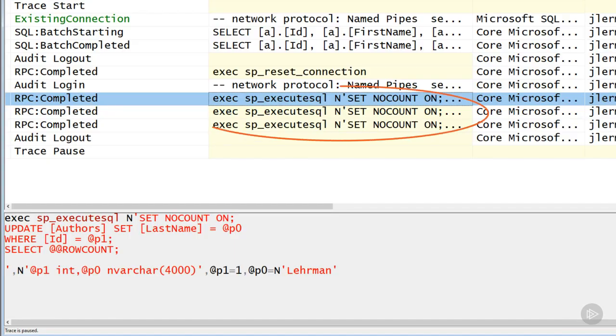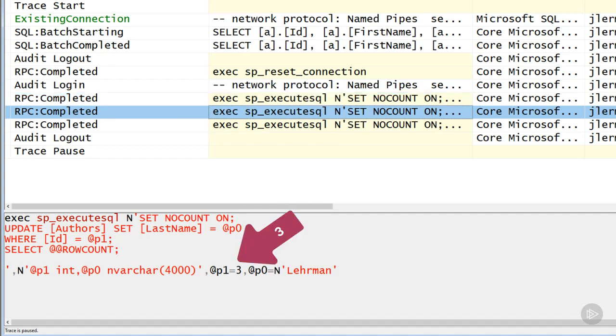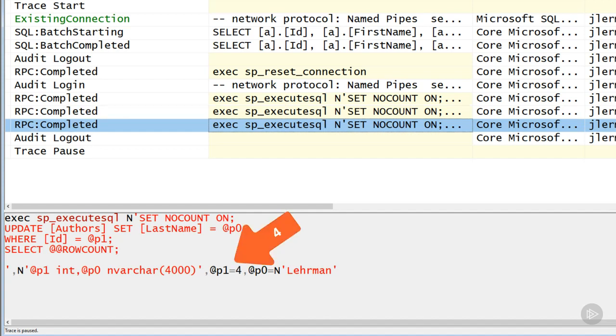Notice that they're sent as 3 separate commands. That won't always be the case, but that's definitely what I expected in this scenario. First, it's updating the author whose ID is 1. Next, the author whose ID is 3. And finally, the author whose ID is 4.